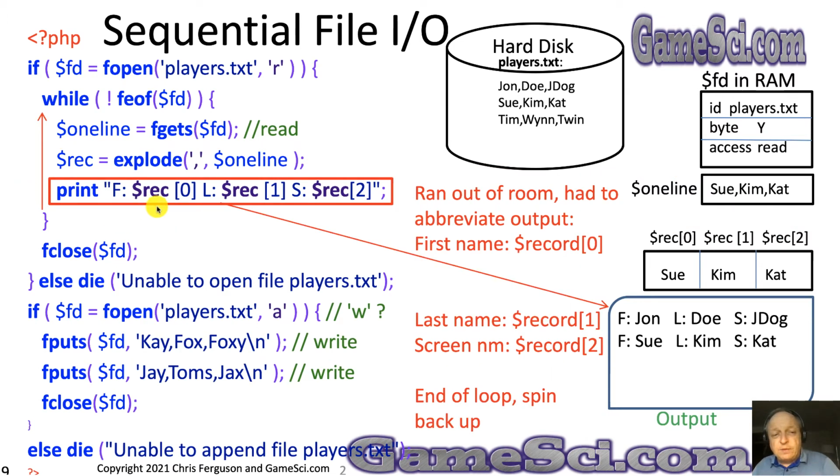Simple print statement. Once again, I ran out of room. I had to abbreviate. This F is short for first name, this L is short for last name, and this S is short for screen name. And you can see the data that was read into one line, parsed into the array, is now output as first name Sue, last name Ken, screen name Cat. We've also hit the end of the loop.